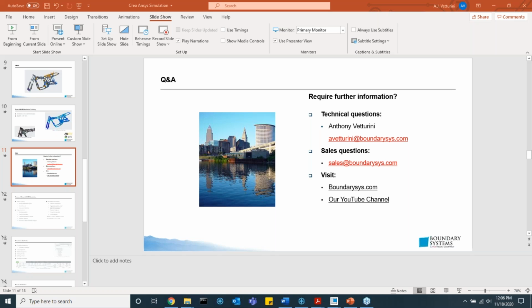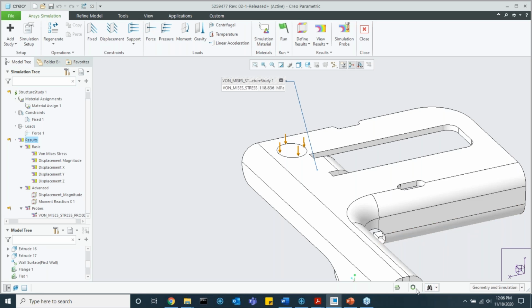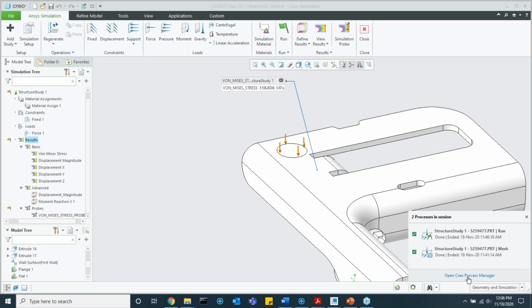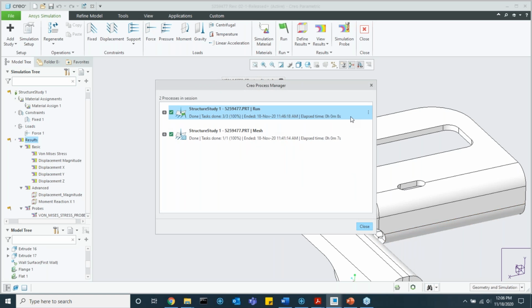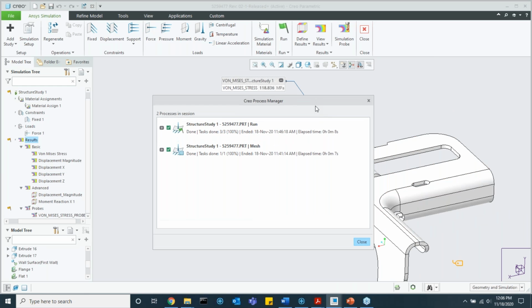Can you run ANSYS Simulate as a background task? When you run it, it just runs in the Creo Process Manager. You can't run this and then go start editing geometry, but it will run on the model you have loaded in Creo.